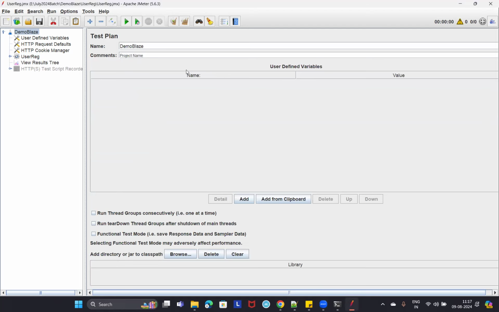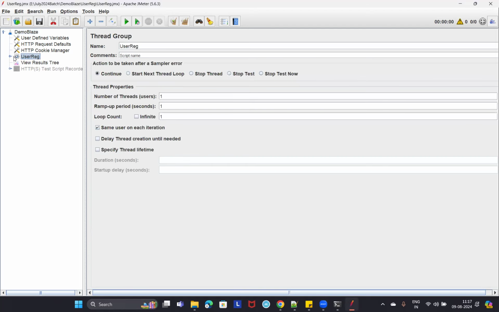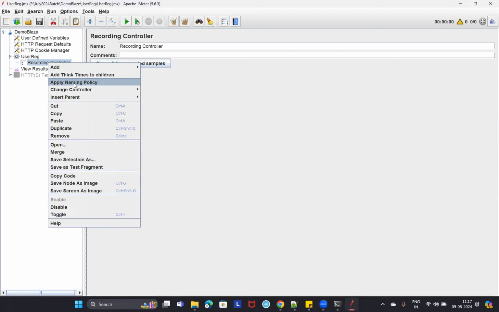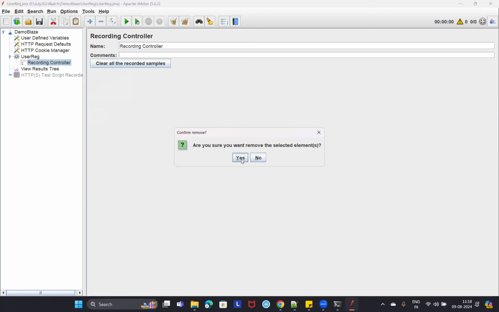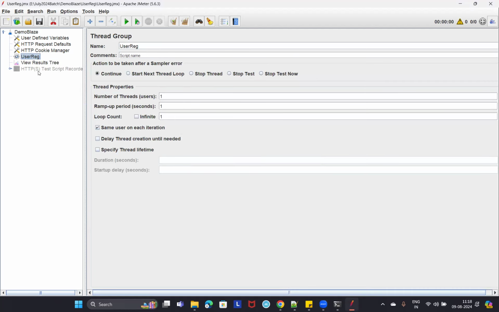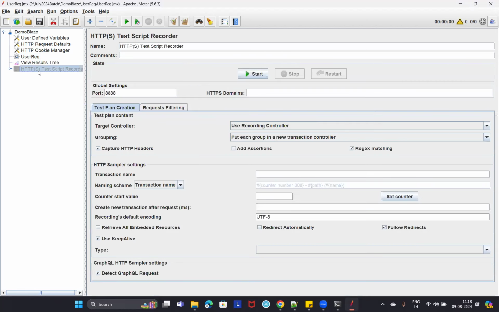Now below that, there is something called a recording controller. Remove that recording controller. I'm not going to use it, I'll explain later. I want to record a script now. This is the beauty of performance testing. We are not going to write any code from scratch. We are going to record the script. Your JMeter tool is going to record the script.